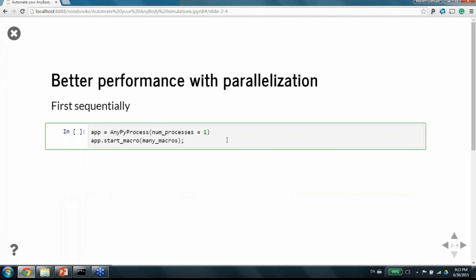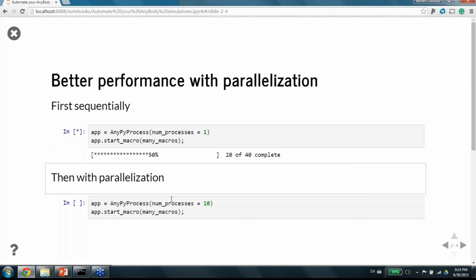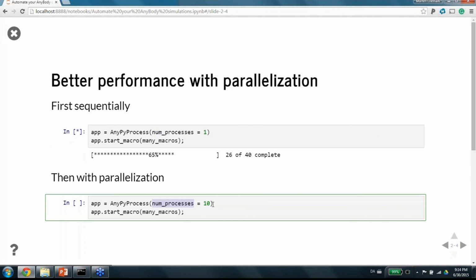So now we have 40 identical macros. If we just run the AnyPyProcess with one process at a time, it has this kind of argument that you can set, then it will take a while to run these 40 models. Every time one is finished, it will start a new one. But we don't have to do that. We can also do the same thing with parallelization. So we can set the number of processes to be 10, and this means that it will run 10 concurrent processes at a time.